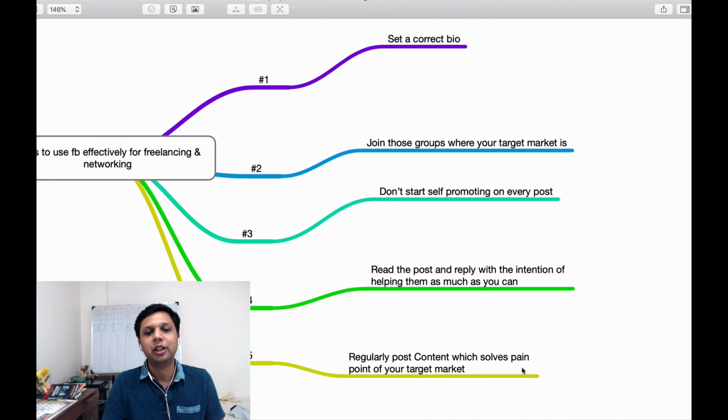Just to recap, the 5 tips to use Facebook effectively for freelancing and networking. First is set a correct bio. Second is join those groups where your target market is. Third is don't start self promoting on each and every post. Fourth is read the post and reply with the intention of helping them as much as you can. And fifth is regularly post content which solves the pain point of your target market.